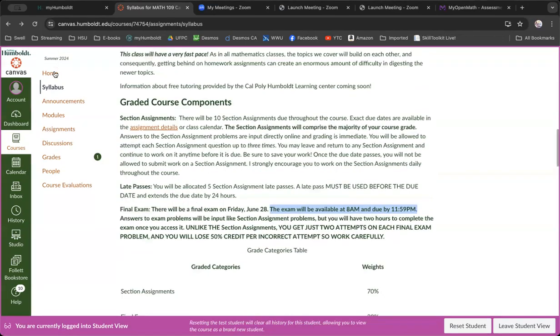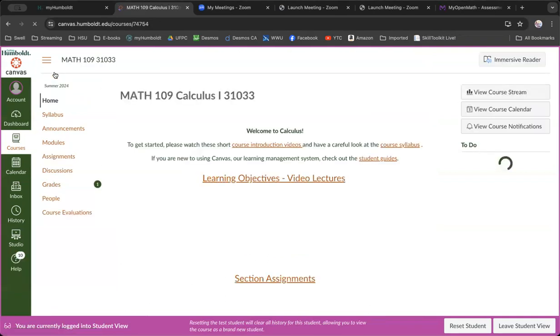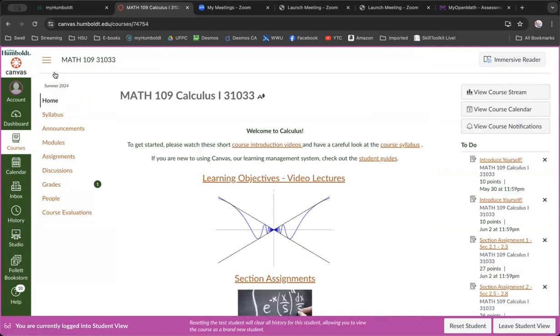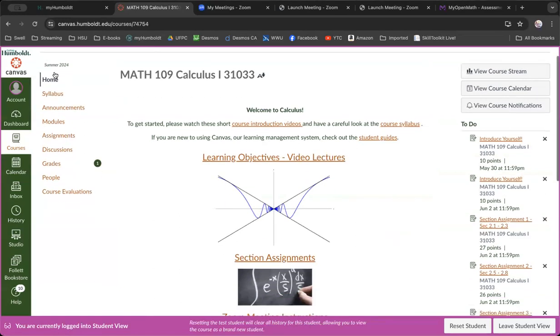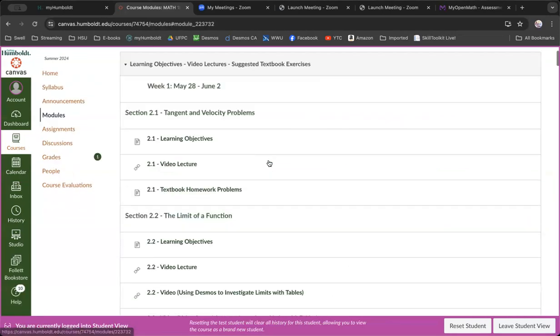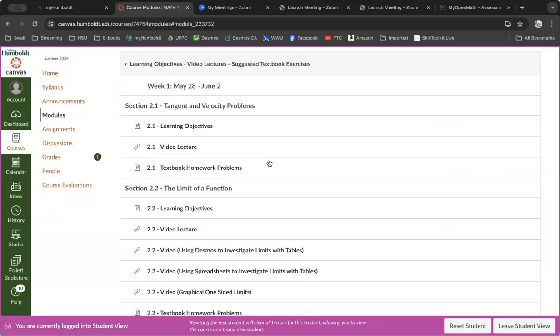Okay, now let's go back to the main page. We've gone over the syllabus. You can slow this video down and watch it or just surf through it yourself, but let me show you where you find this stuff. Here on the navigation page in the modules tab, or just here on the main page, are the learning objectives and video lectures. Here's the main organization of the course.